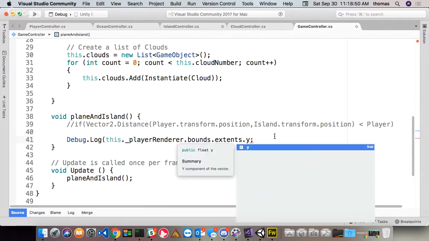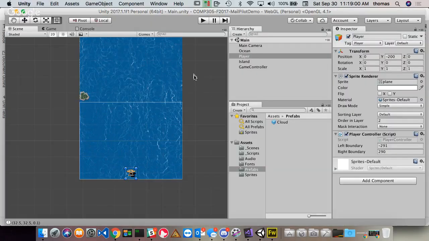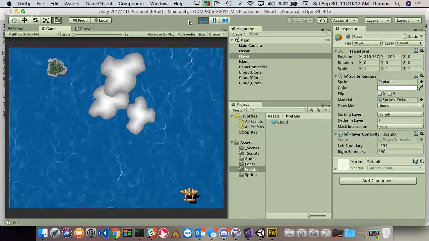I only care about the y attribute, right? This is just the y attribute, and this y attribute is half the height. That's all I care about. So if I do this again and I run it, you can see that I can get through a string of arguments half the height, which is 32.5.